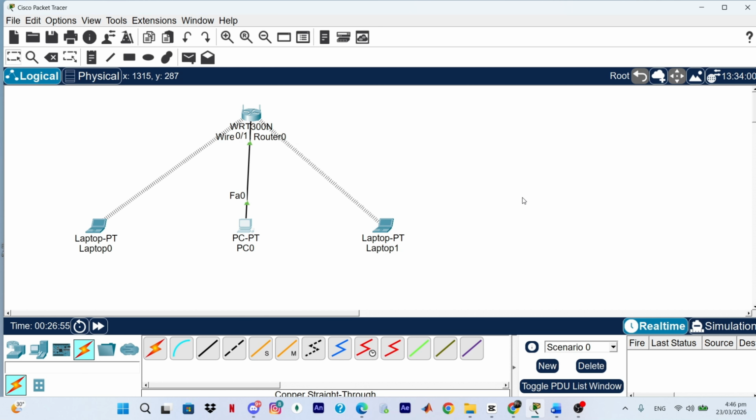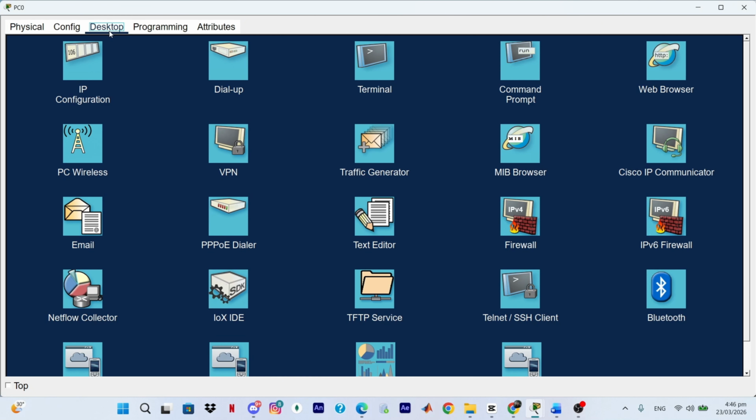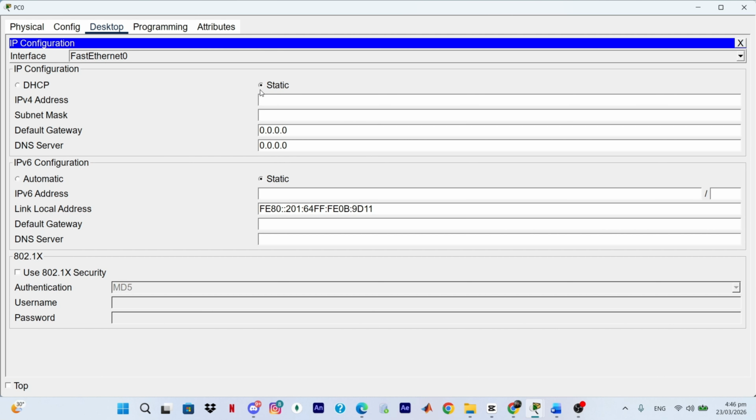Now we will configure our PC to get an IP address automatically. Desktop, IP configuration. So this is static. Now we will enable DHCP on our PC. Now you can see that our PC also gets a DHCP IP address from the router.